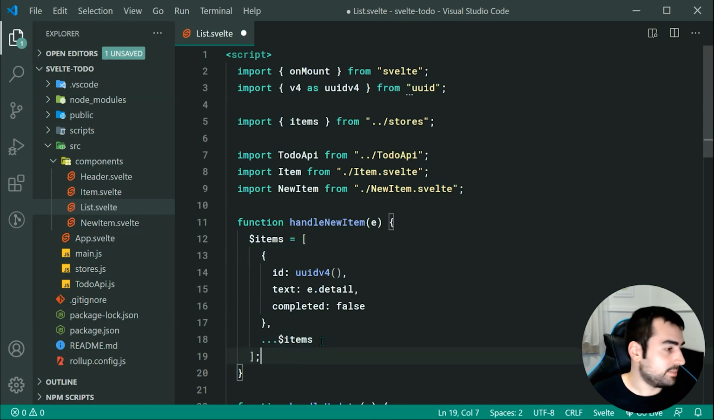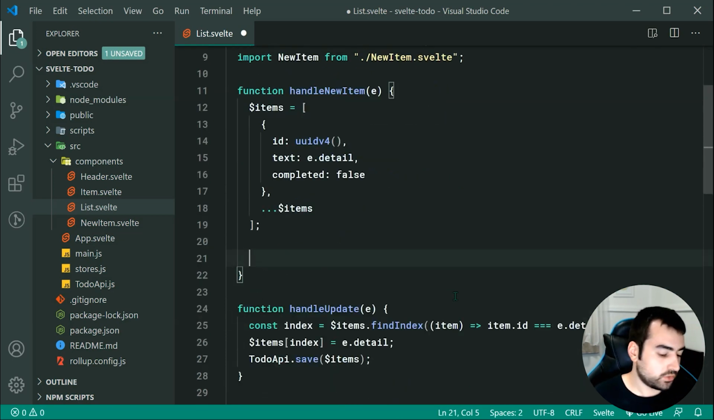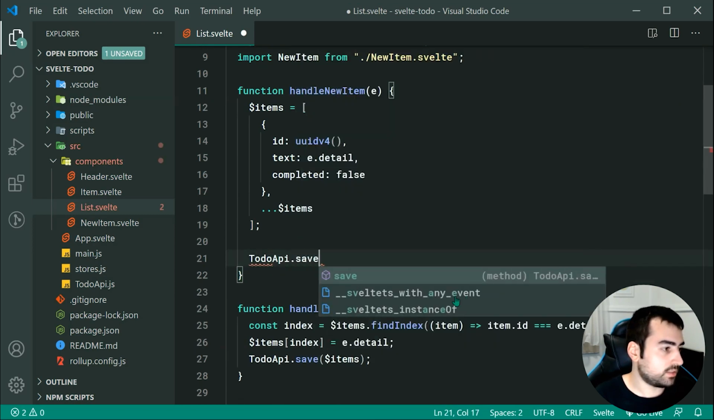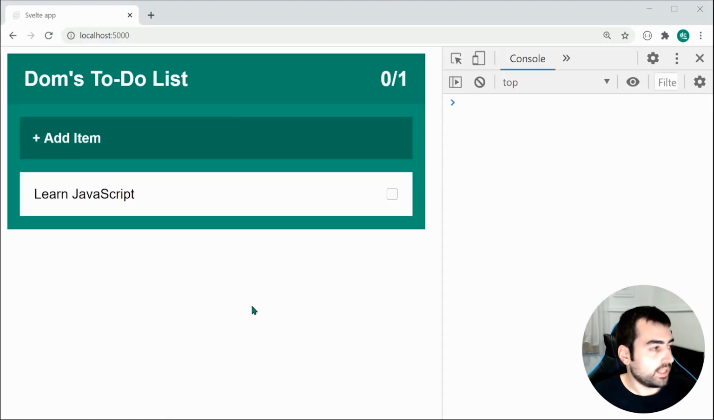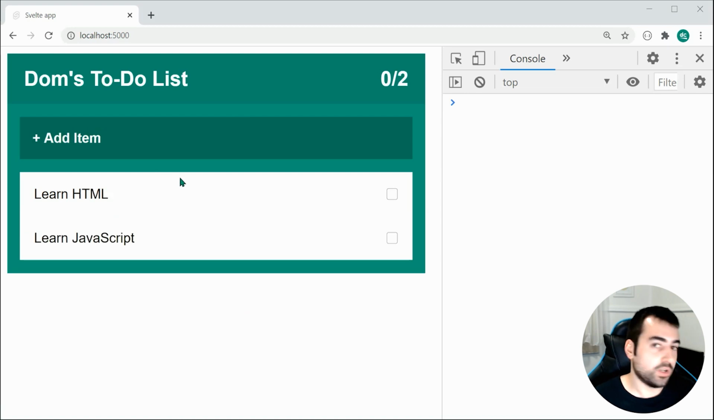So now it's going to be as simple as just doing once again todoAPI, and then we can say .save and then pass through here the items right there. So now we are done mostly with the to-do list. Let's save this, go back inside the browser, and we can now add a new item. We can just say, for example, learn HTML. Press enter, and it's working really nicely.